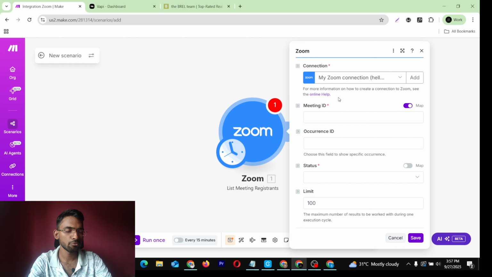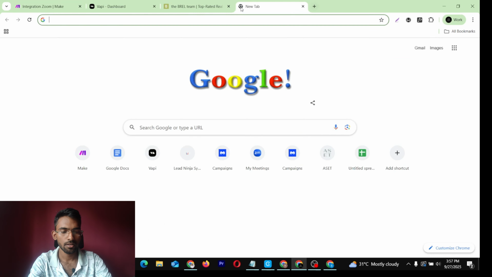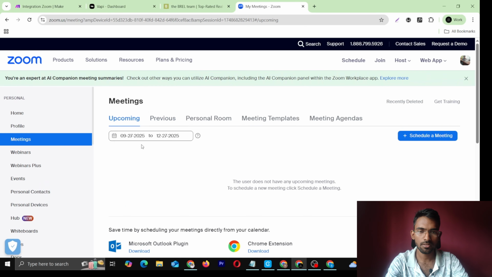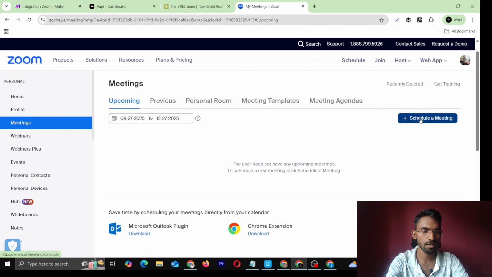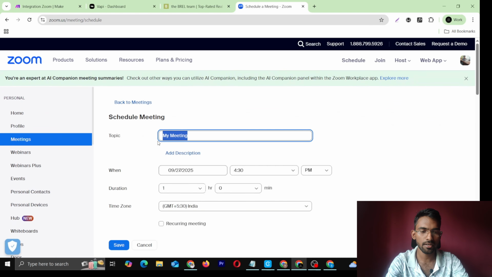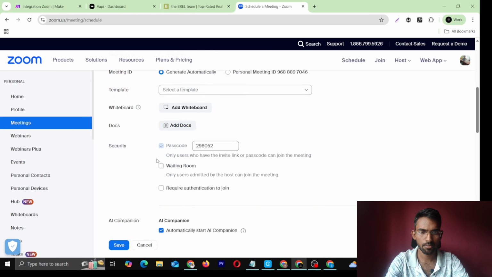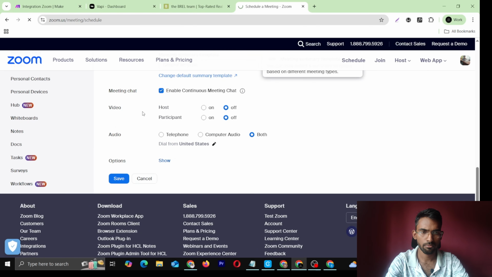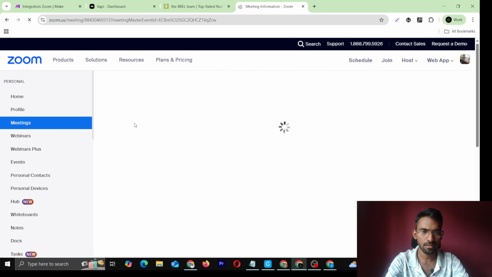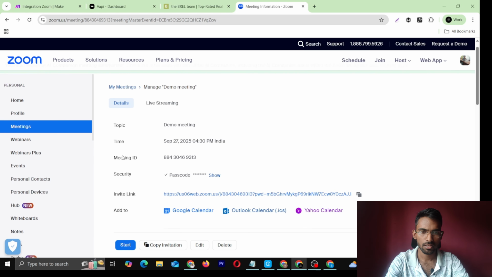Once you add the Zoom account, you need to create a meeting in your Zoom account and put the meeting ID here. Where can you get the meeting ID? You need to log in to your Zoom account and get the meeting ID from the meetings option. Like if I create one meeting here, demo meeting, you will get the meeting ID after you save the meeting. You can see this is the meeting ID. Okay, so I will copy this.